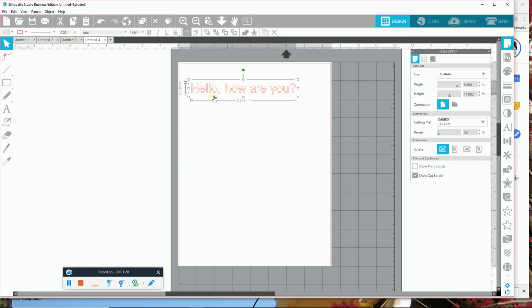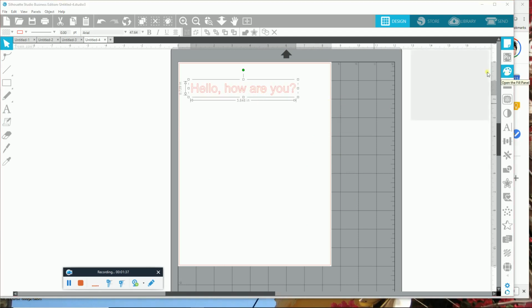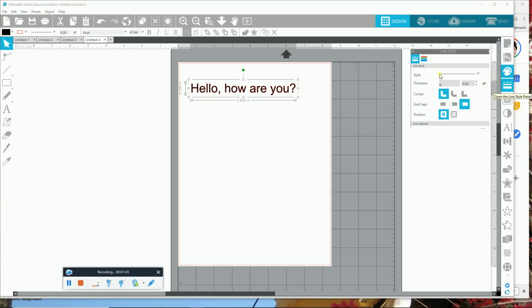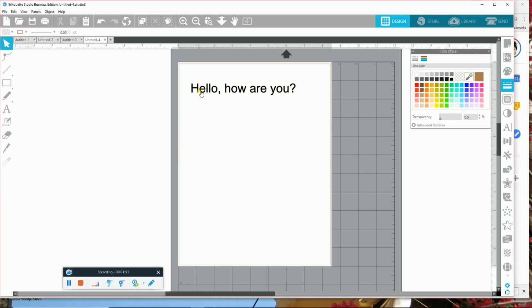It would print exactly as you see it with the red lines on the outside. So first thing I'm going to do is go over here to fill and fill it with black. But you'll notice there's a red outline. So I'll go down to the line style, hit the color code and make that black as well. Okay, so now I'm going to show you several different ways to play with your text.